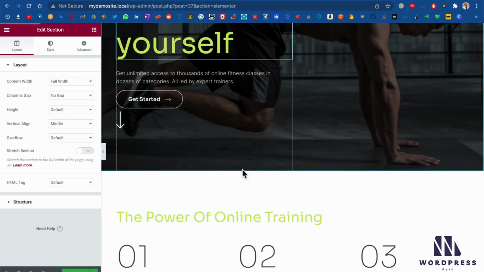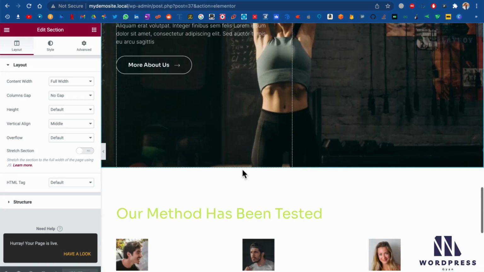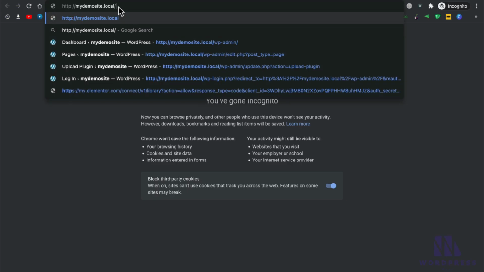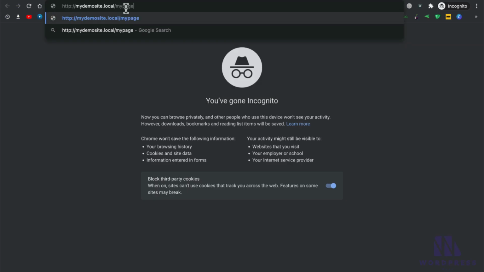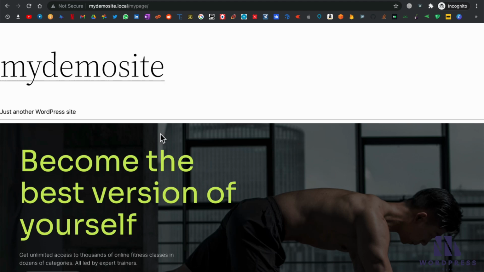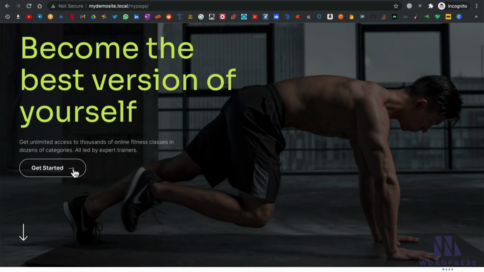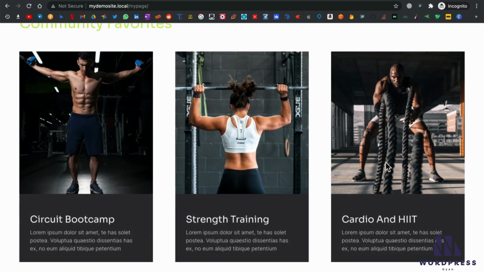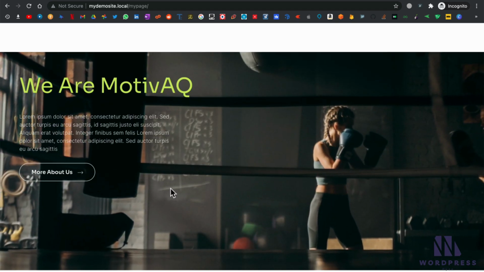And wow, as you can see, this is a completely functional website. Everything is looking really beautiful. Let's just open it in an incognito and see how the live website looks. Wow, it looks perfect. All the sections, all the images, the animations, flawless.